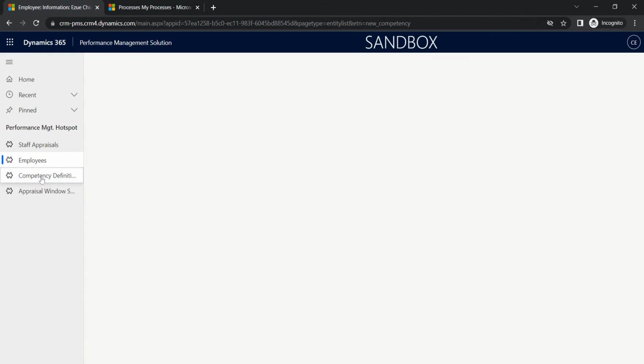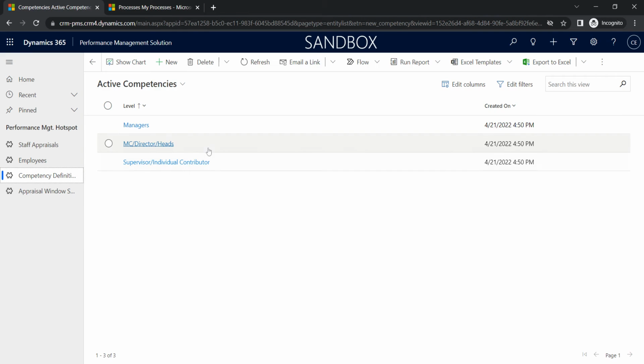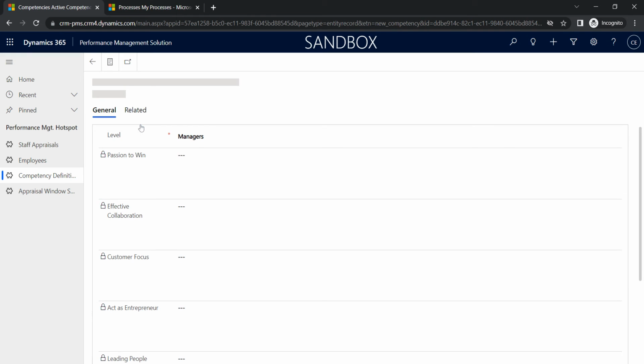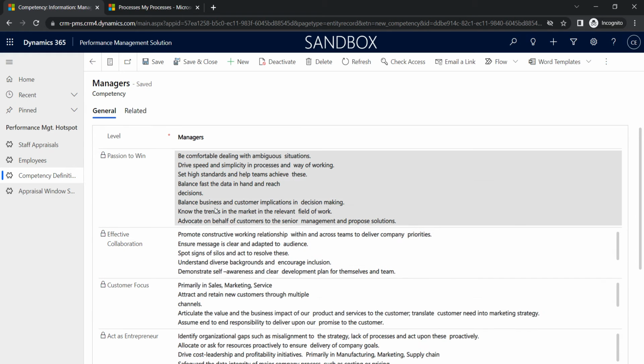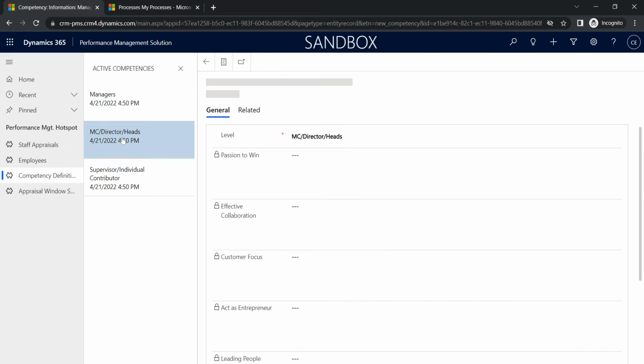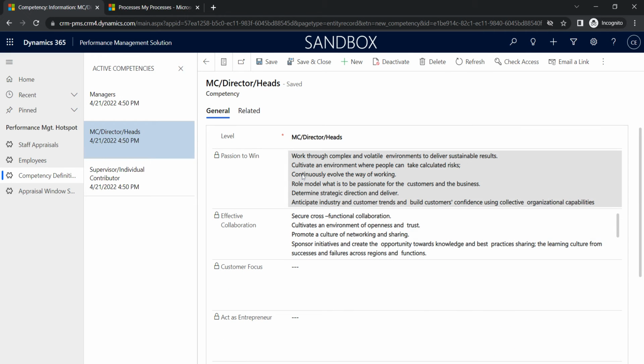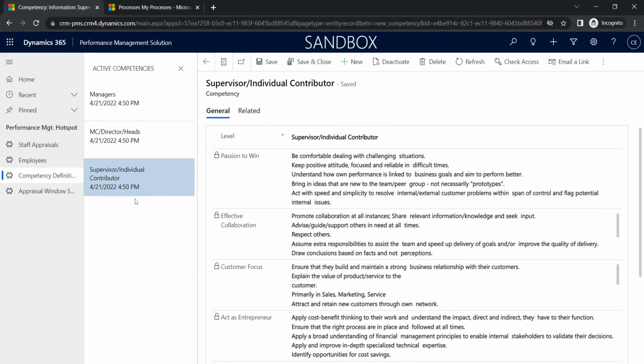You also have the competency definition. Here we define each of the competencies for each of the levels or grades in the organization. So for managers, we have the competency definition for them. We also have, for directors, their competency definitions. For supervisors or individuals, you have their competency definitions.